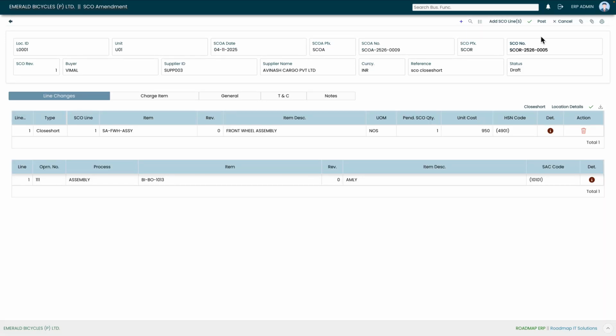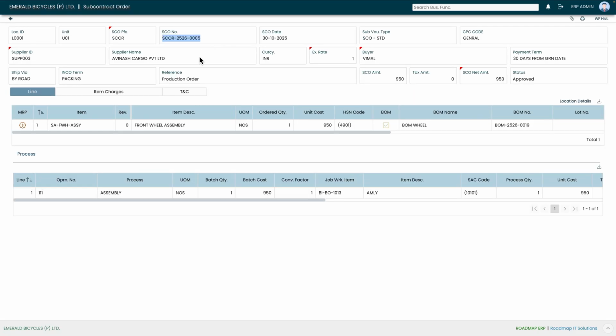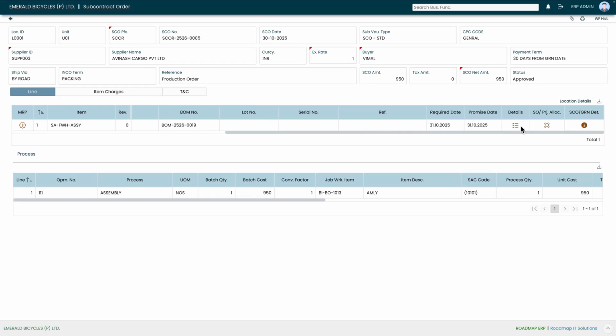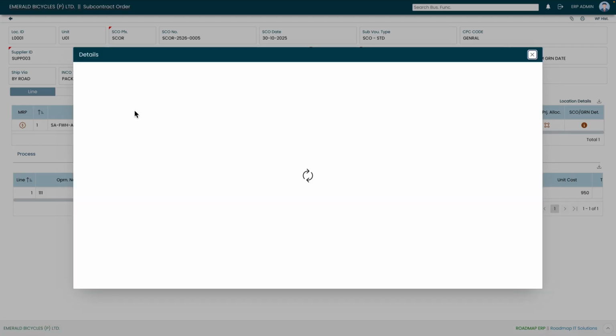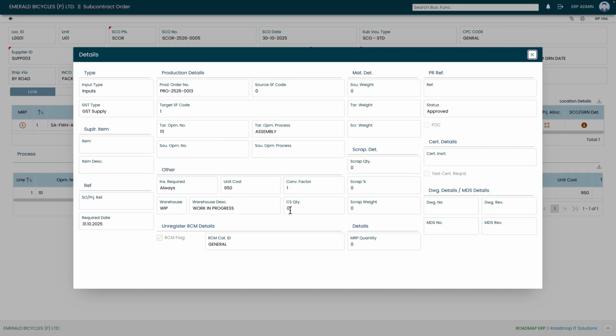So before giving post, let's check up the status of your CS quantity against your subcontract order document. So there is a document number, and so this is a subcontract order number 5, and so this is an item for which you're going to do the Closeshort. Against the unit cost, it's of 950. So let's look up the status. When you click on this detail, at CS quantity, it's of 0. After the Closeshort has been approved, it will be changed to 1.